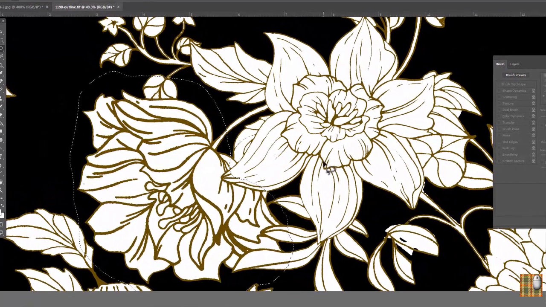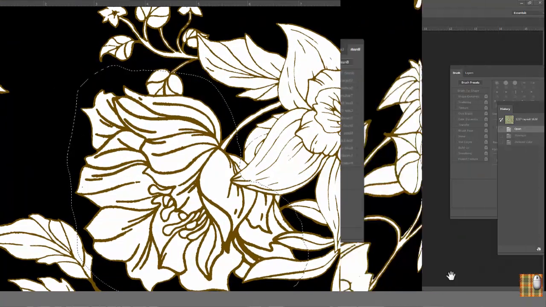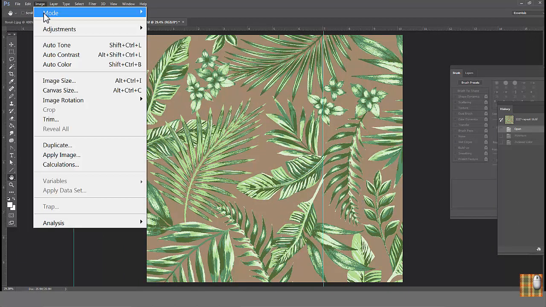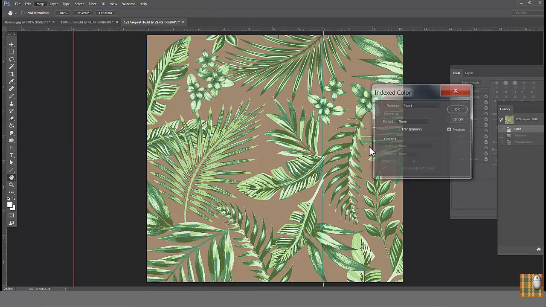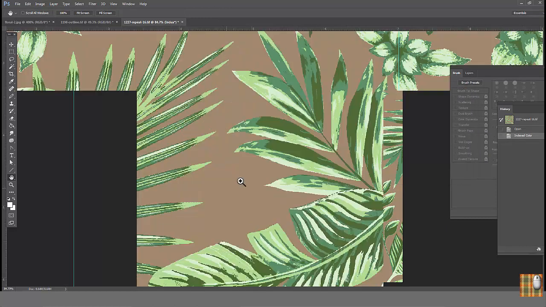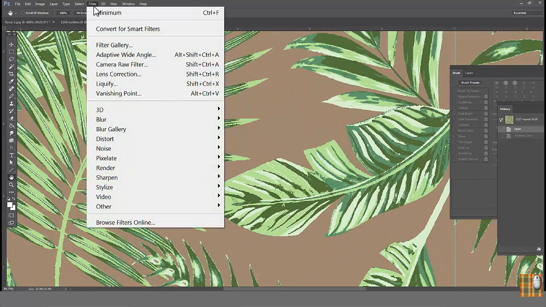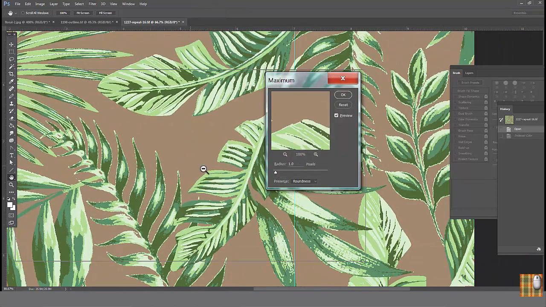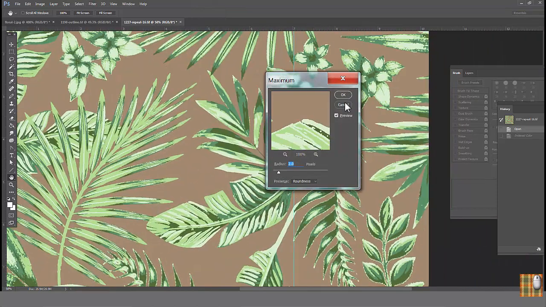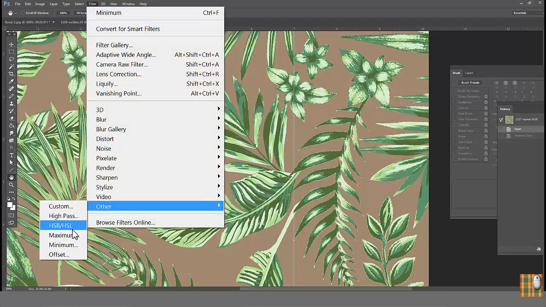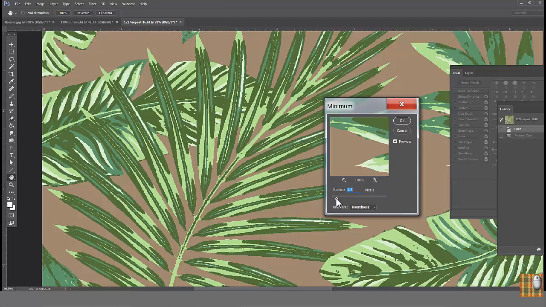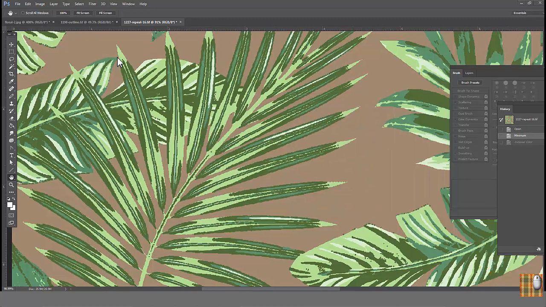By the way, you can use these two filters even for multicolor prints. Just be careful, they do not preserve the amount of colors. Image mode, indexed color 6. Go back to RGB. Play with minimum, maximum. I kind of like this.